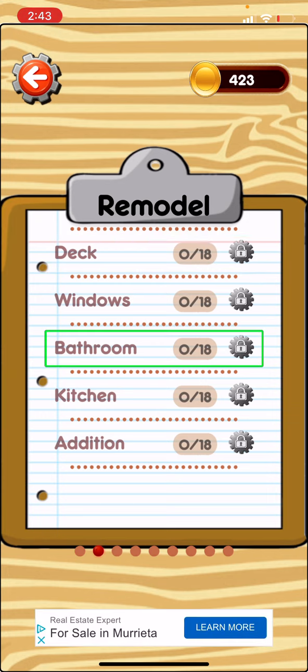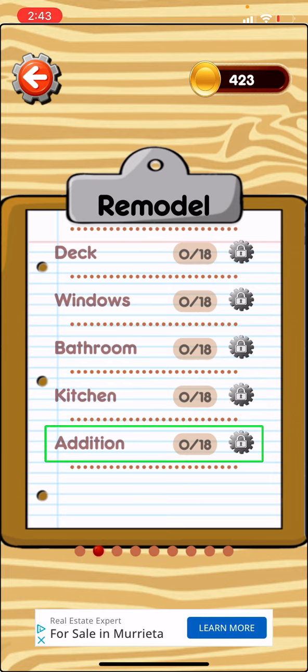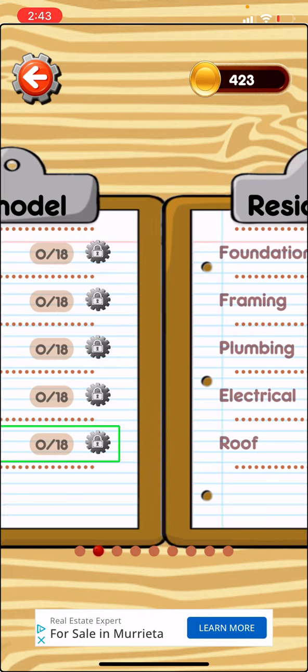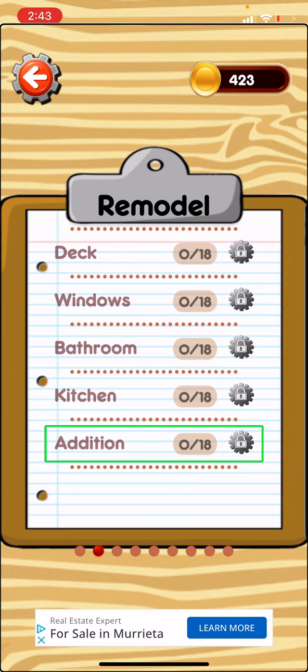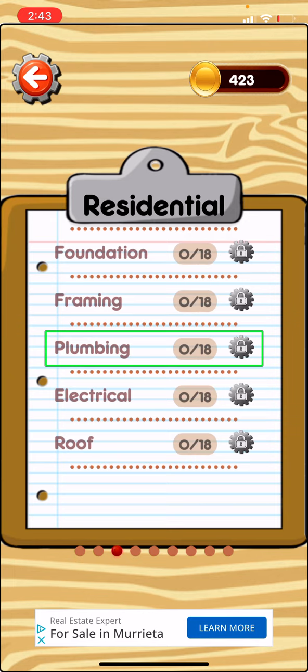Windows, bathroom, kitchen, addition. Double tap to select. Residential, foundation. Okay, so I think these are different categories. Foundation is one of them. Remodel, addition, foundation. It's not really letting me read it all the way.